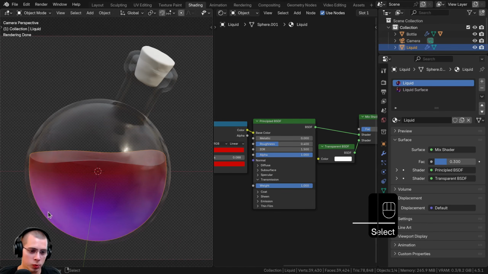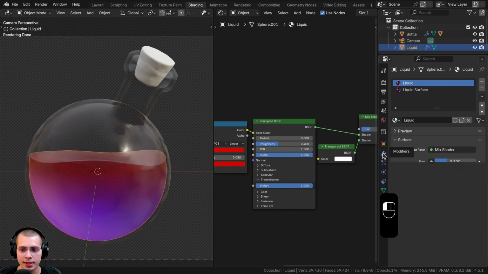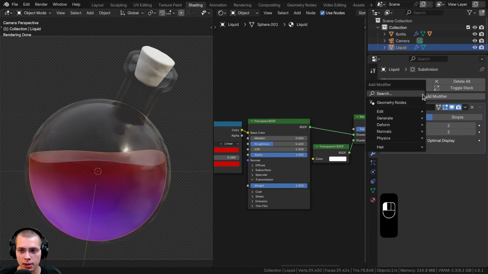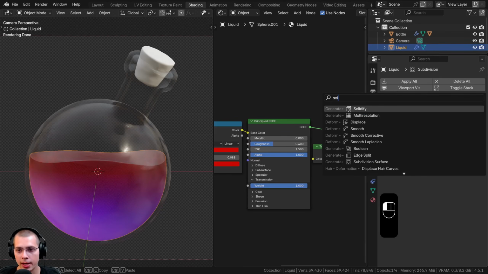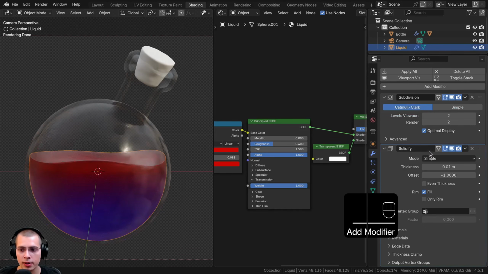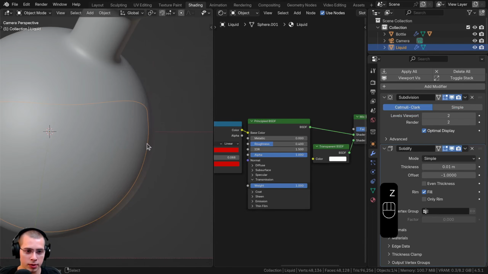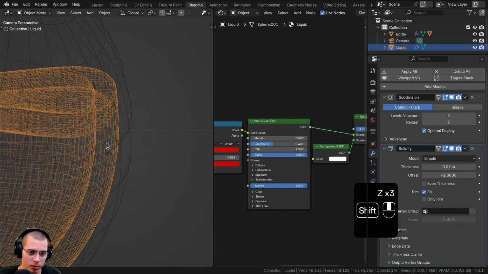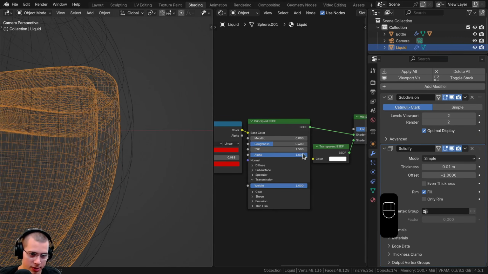Now there's one more thing that I want to do to make the liquid a bit darker and more rich, and that is that we're going to go to the modifiers. I'll click on add modifier, and I'm going to add a solidify modifier. And then let's go into the solid view. Actually, I'll go into the wireframe view and kind of zoom into the end. So you can see there's the solidify.